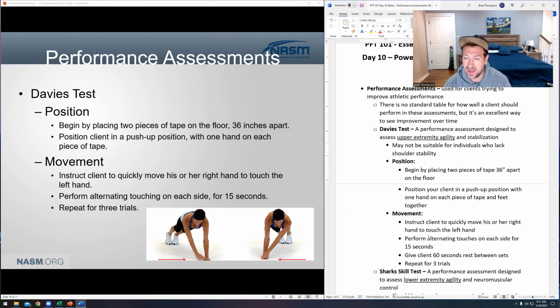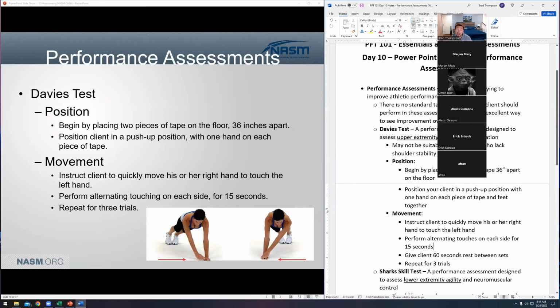It's really just going to be them versus future them. Give them 60 seconds between each round and then repeat. And this is another example of an assessment that I personally really, really love, because this is a really good way for you to make your client feel like they're getting a little bit of a workout in the middle of this fitness assessment.